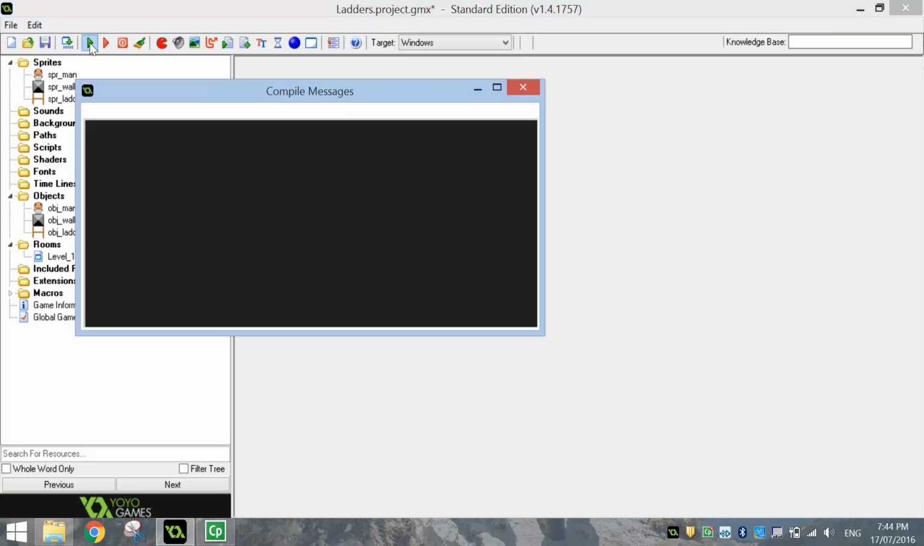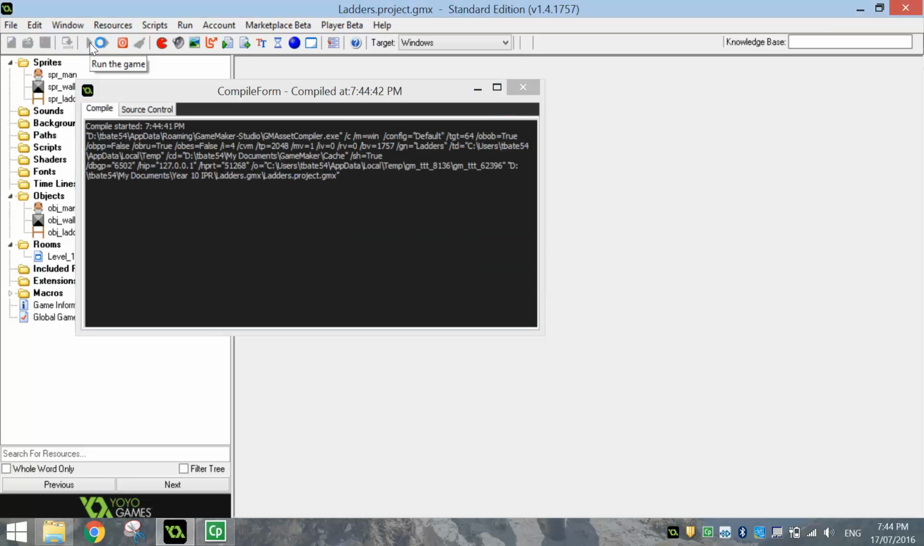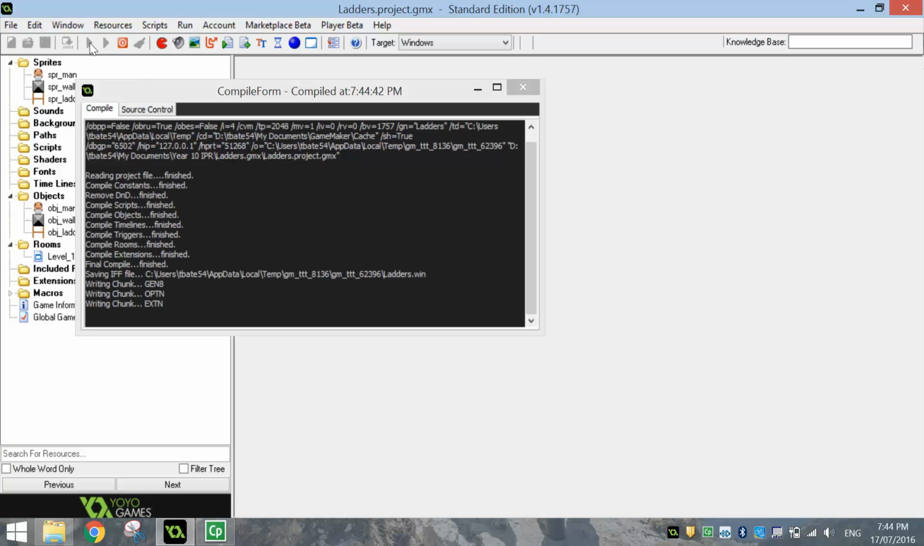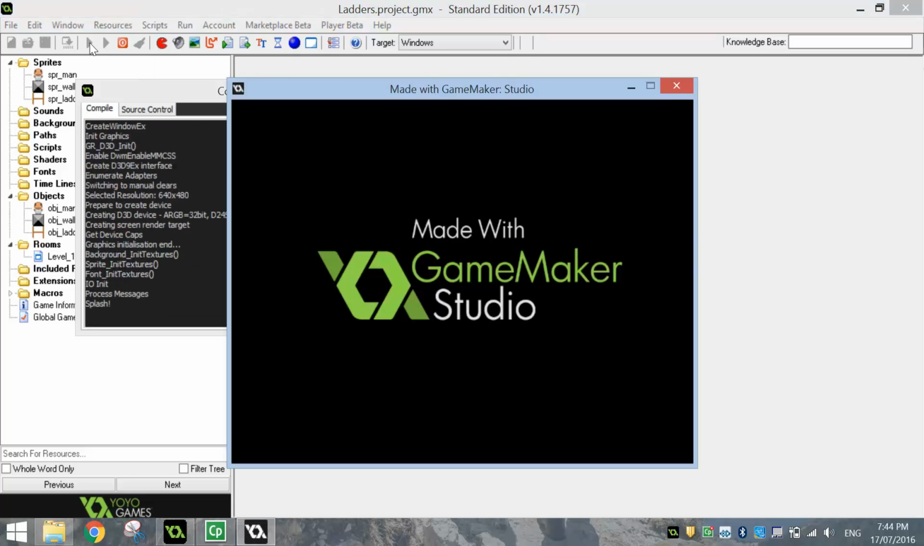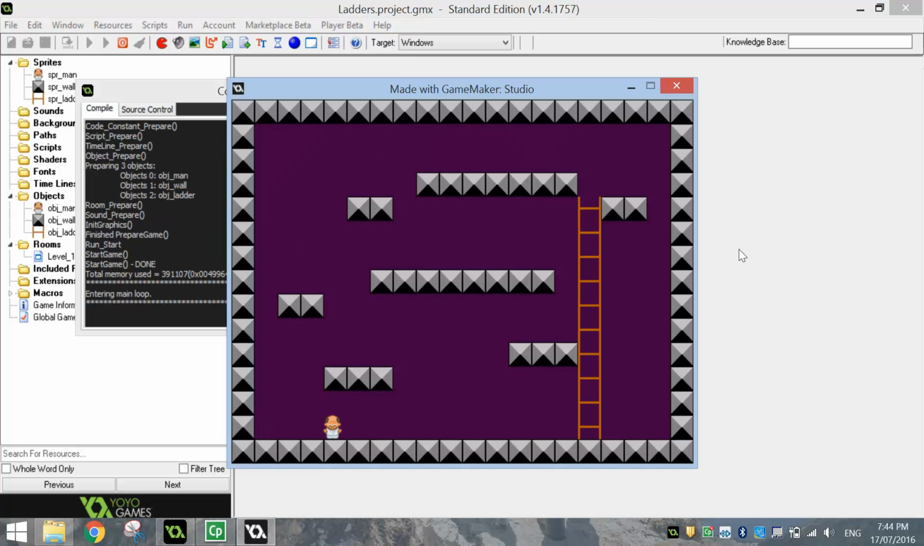It's time to run our game, so let's press the green play button at the top. It will just take a moment to compile like usual. Give it 10 seconds or so, and we should be able to play our game. We can go and test this ladder. So we can move okay, and we can jump okay. Let's see if we can climb this ladder okay.